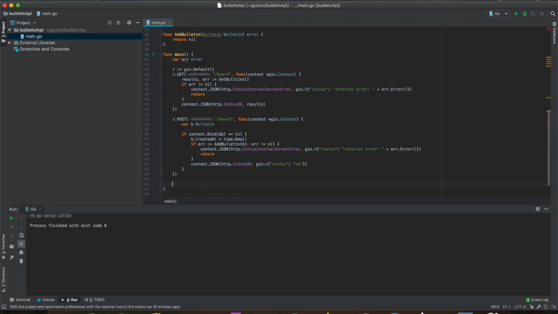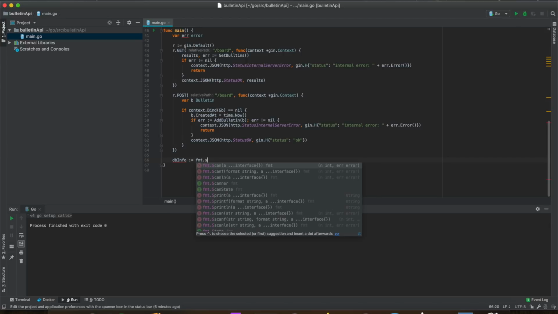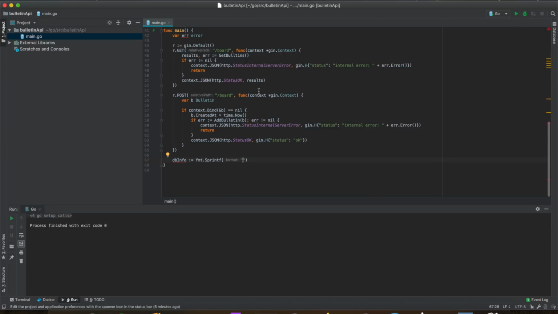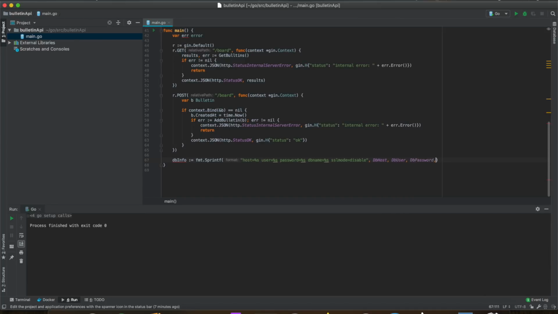Now, as we define two functions, we need to actually connect to the database. And this is how we're going to do it. Printf host, user equal, password equal, db name equal, and SSL mode. Just disable that one. Okay, now we're just going to pass it the host, pass it the user, pass it the password, and pass it the name. Okay.